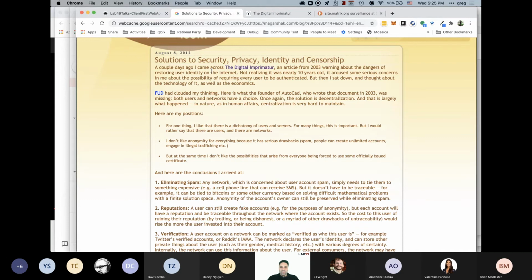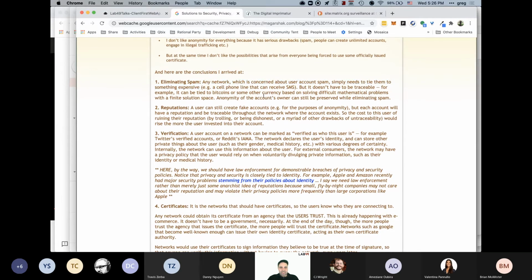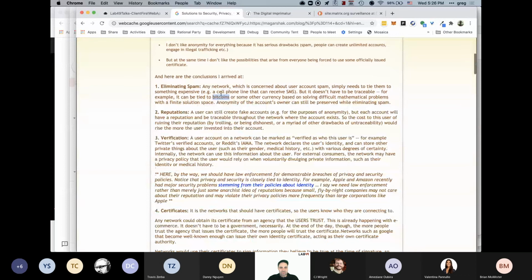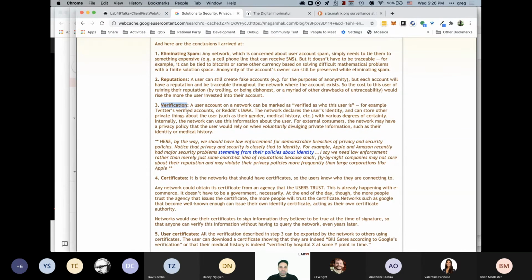But if it's decentralized, then what happens is, here, I wrote this about 8 years ago. Any network which is concerned about user account spam just needs to tie accounts to something expensive, like a cell phone. And I guess in 2012 I knew about Bitcoin. So that's kind of cool. Then reputations: people can have reputation relative to a site, have their own user account, and earn karma points or whatever on the site. So if you have a lot of spam, just have people earn that over time.